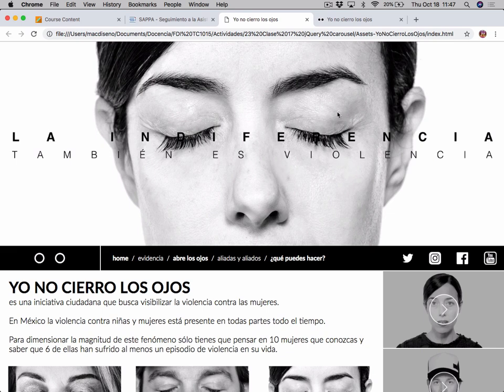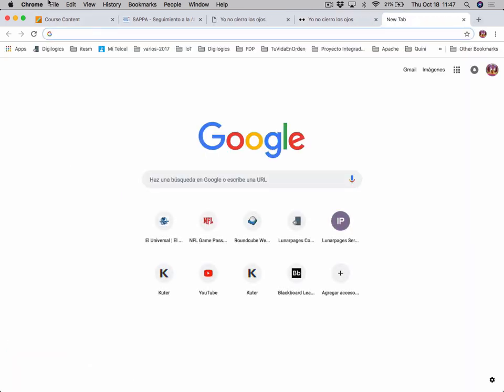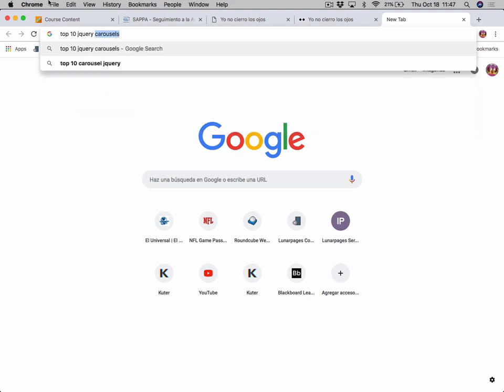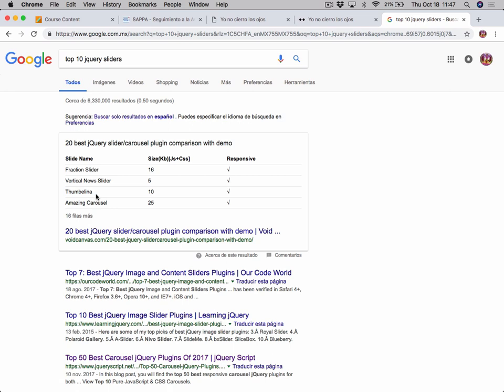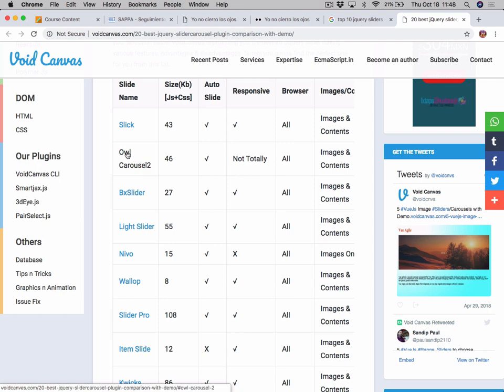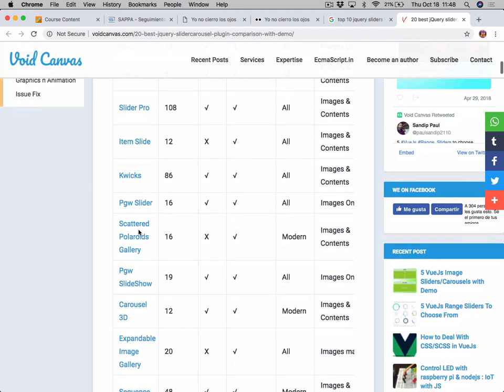For the slider, we could use any slider that we can download and insert. Since we already know jQuery, there's a bunch of sliders based on jQuery that you can go and grab and just use for free. If you just Google top 10 jQuery carousels or sliders, they're the same. Let's just open the first link we got from Google and see which ones it recommends. So Slick Carousel, Owl Carousel, BX Slider, Lightslider, Nebo, and a bunch of them.